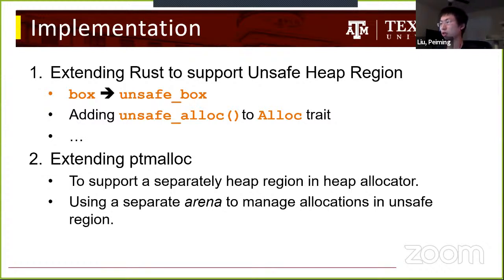In our implementation, to support allocations in the unsafe heap region at the language level, we made extensive modifications to the Rust compiler. We added a new operator called unsafe box to the Rust language, and we extended some fundamental APIs in the Rust standard library. And to have a heap allocator that manages 2 memory heap regions, we extended ptmalloc, which is the default allocator for glibc. In our implementation, we reused most of their design and data structures, but we added a new heap arena to manage unsafe objects.